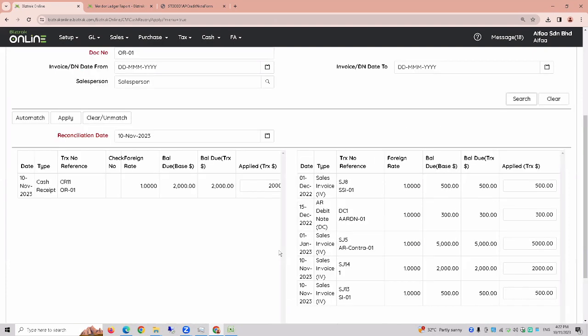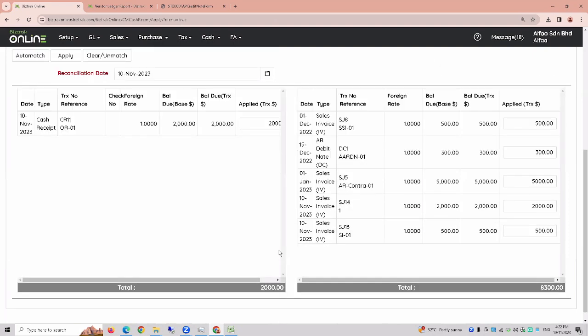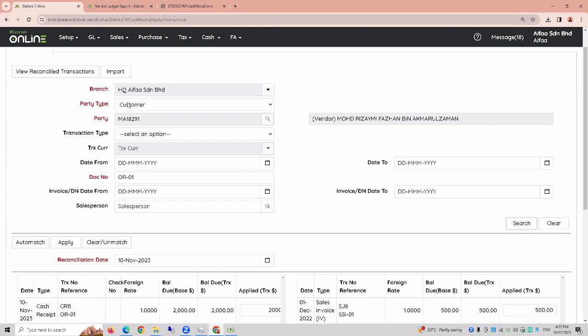Okay, when you click search, system will display this type of screen. From your left-hand side, system will display the information of your cash receipt, and from your right-hand side, system will help you to display all the invoices or all the debit notes that fall under this branch, this party type, and also this party name that we have specified here.